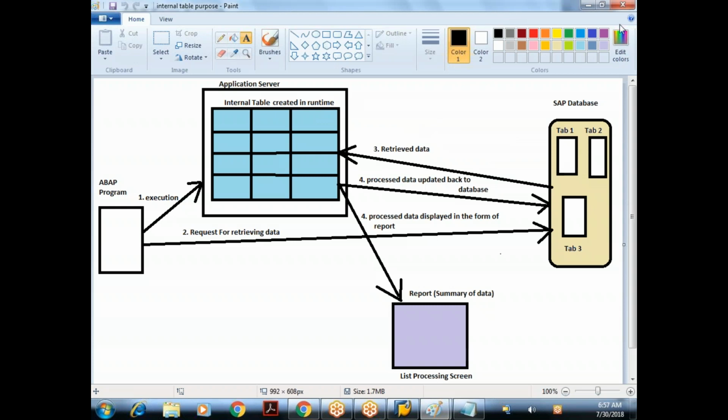But as I told you, since we don't know how to communicate with the database at this particular point of time, I will create and fill the internal table manually. So assume that I want to store some employee data. In my internal table I want to store the employee data. So let's see how to declare the internal table.